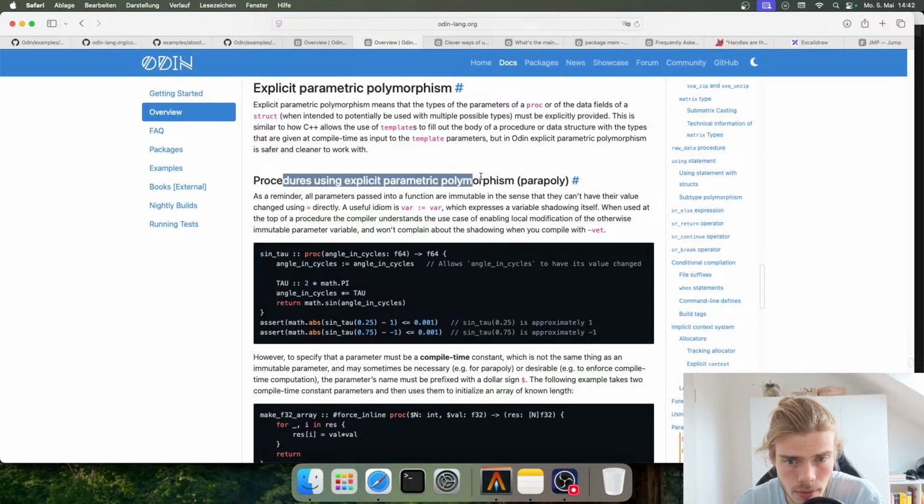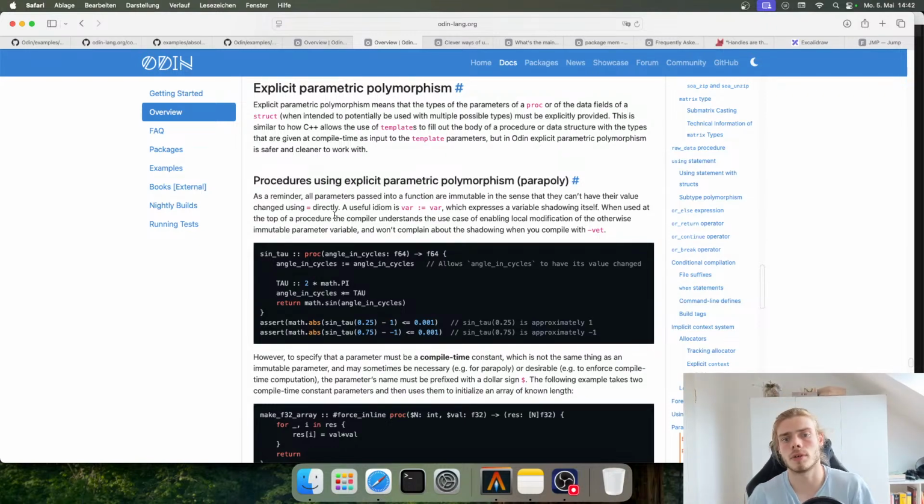Procedures using explicit parametric polymorphism, parapoly. As a reminder, all parameters passed into a function are immutable in the sense that they can't have their value changed using the equal operator directly. A useful idiom is var equals var, variable, which expresses a variable sharing itself. When used at the top of procedure, the compiler understands the use case of enabling local modification of the otherwise immutable parameter variable and won't complain about the shadowing when you compile it with VET.